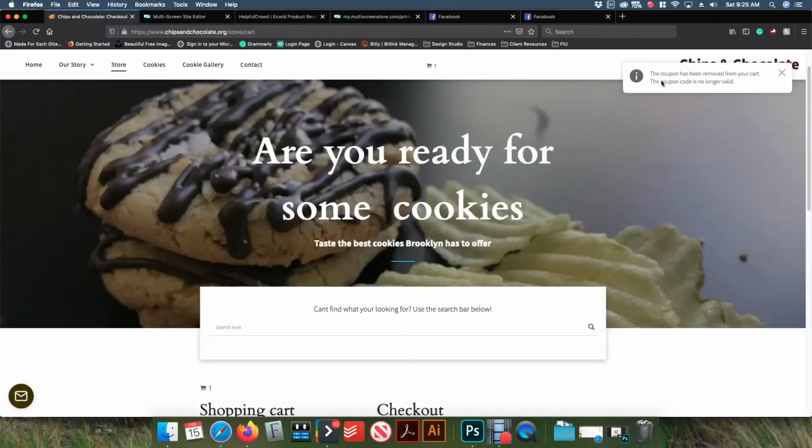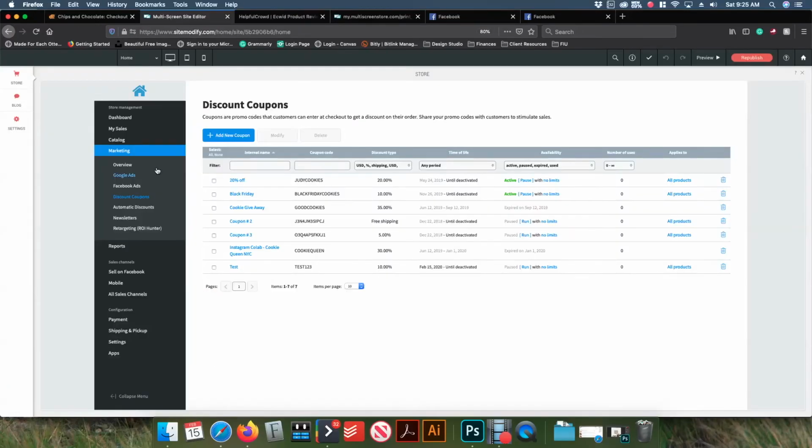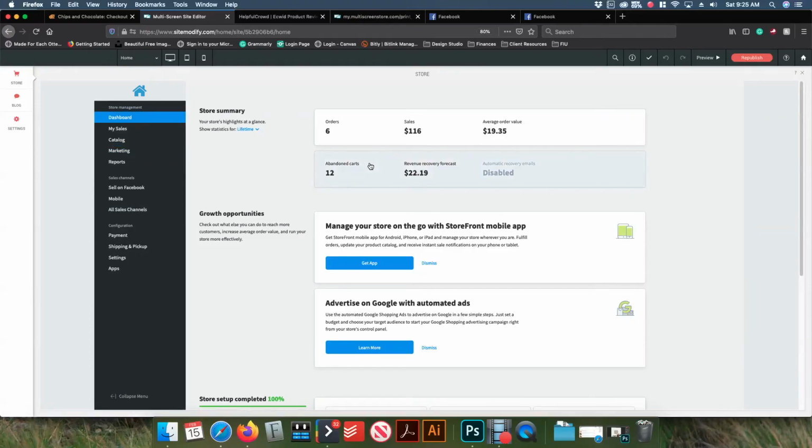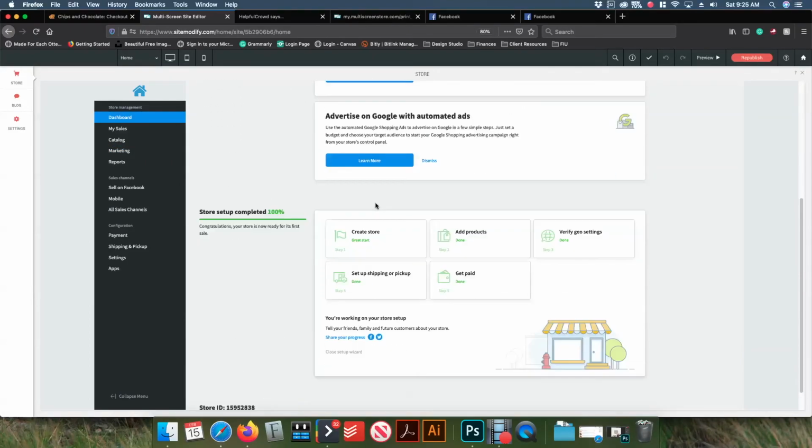And then up here it said the promo code has been removed. Your cart, the code is no longer valid. So there's a message on your website that tells the customer, hey, it doesn't work. It's been removed from your order, and it's because the code doesn't exist anymore. And that's really it. So this is kind of like the ins and outs of the back end of your store. We can do a little bit more one-on-one.